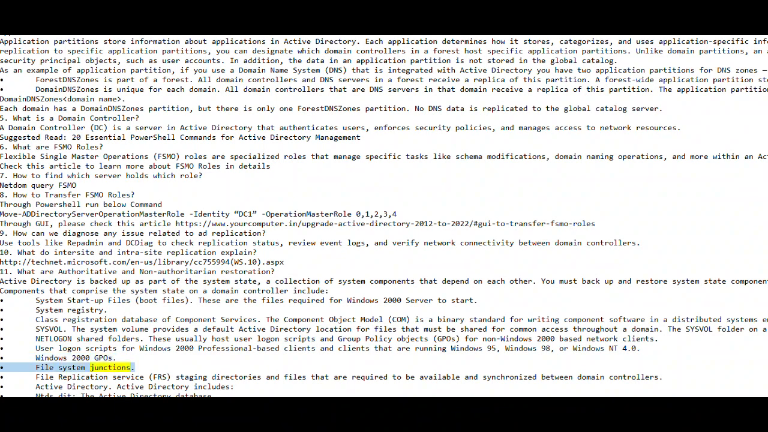File system junctions. File Replication Service, FRS. Staging directories and files that are required to be available and synchronized between domain controllers. Active Directory. Active Directory includes NTDS.DIT, the Active Directory database, Edb.chk, the checkpoint file, Edb.log, the transaction logs, each 10 megabytes, MB, in size, and Res1.log and Res2.log, reserved transaction logs.